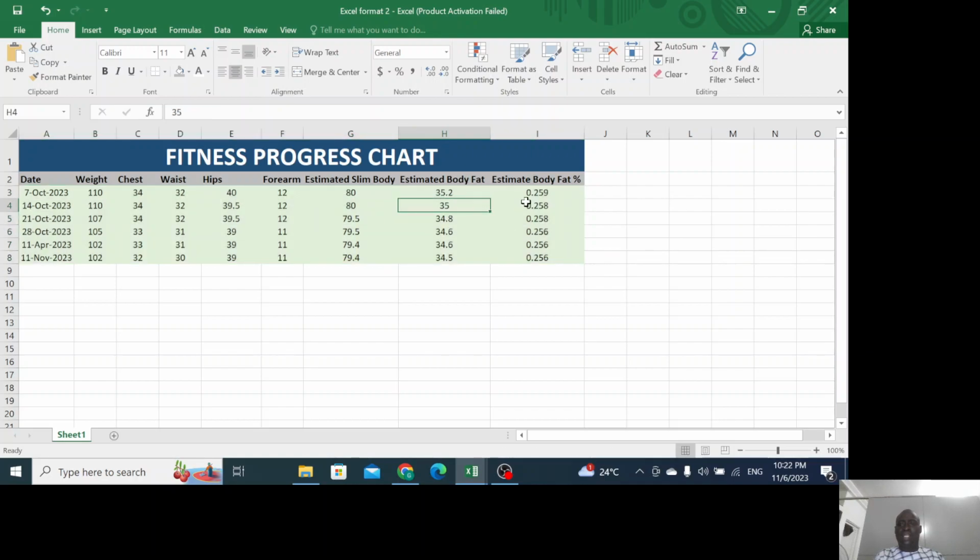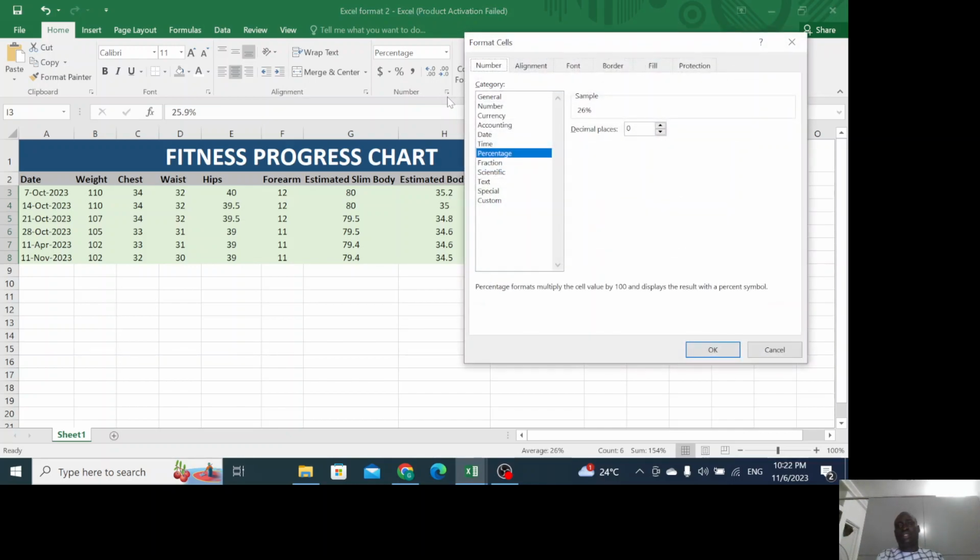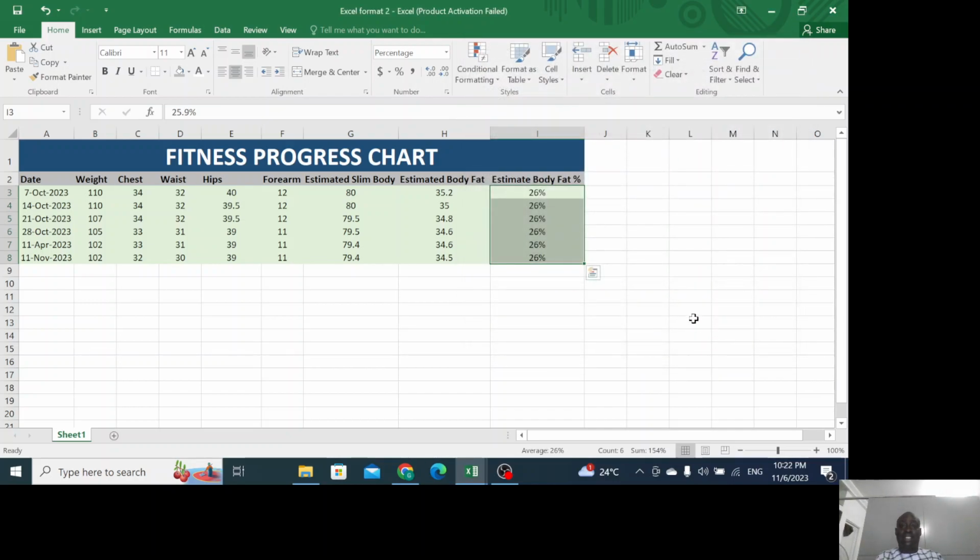Another thing I need to correct here is the percentage. I have percentage as numbers or as decimals. I need to convert them to percentage by clicking on the percentage button, or otherwise clicking on the dialog box and looking at the percentage. I don't increase the percentage decimal, so I love it as it is.